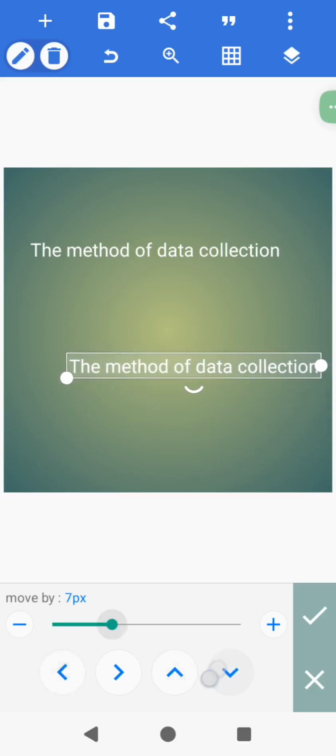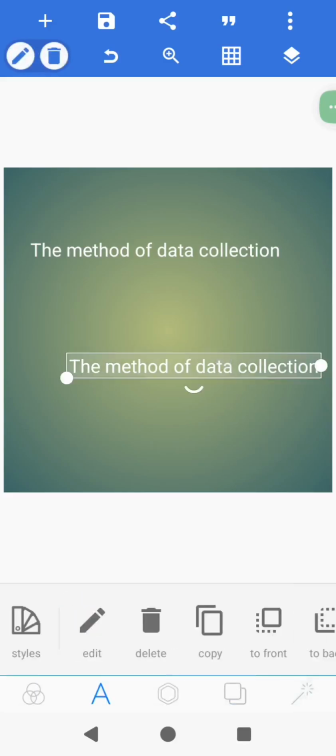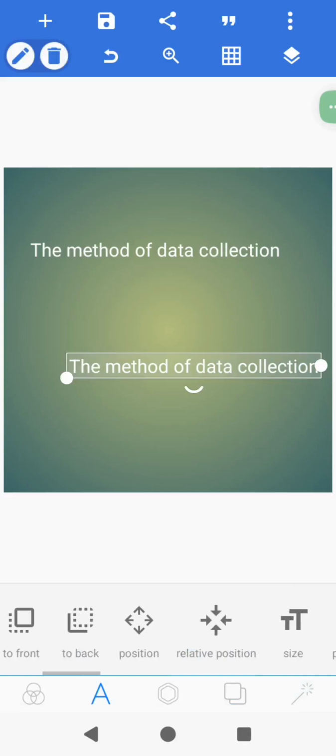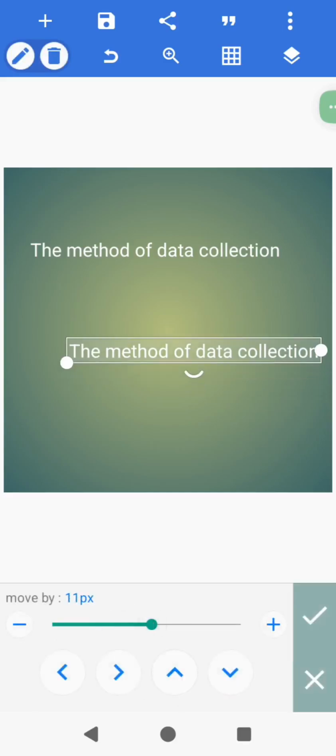Can you see this? Then you click your check mark. Okay. That's for positioning.